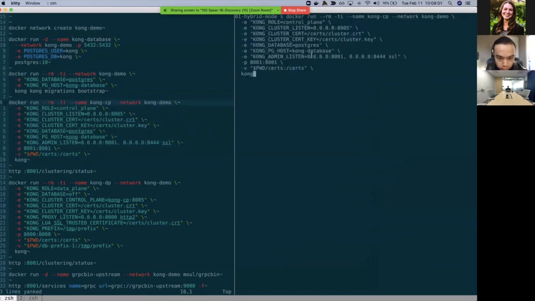You can see on the right terminal that we are specifying the role as control plane, and also a cluster listen, which is where the control plane is going to be listening for data plane connections. You can also see that we specify a certificate and key, which is used by the control plane and data plane for mutual TLS. So we start.